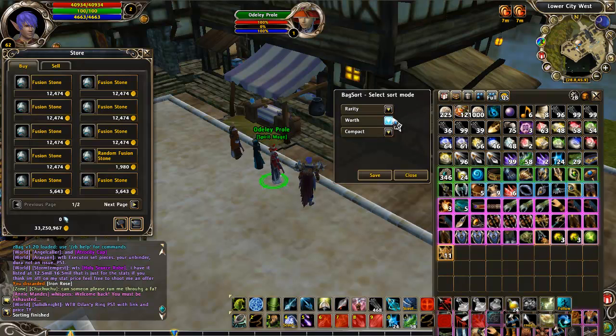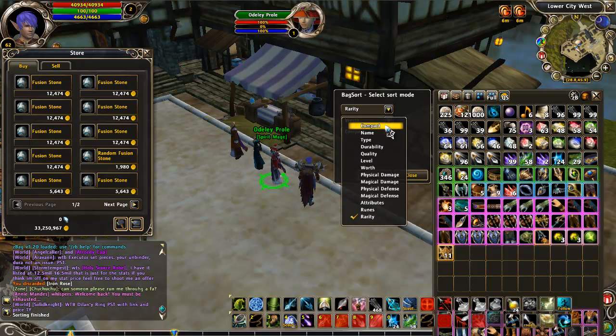So let's look at some of the common things that I like to sort on. The first one is compact. That just moves all the free space to the end of your bag there. The next one is name. If you're looking for a particular quest item, just sort on name, and it's quick to find something. If you want to look at all your accessories or something, sort on type. Or I use worth a lot when I'm ready to sell.